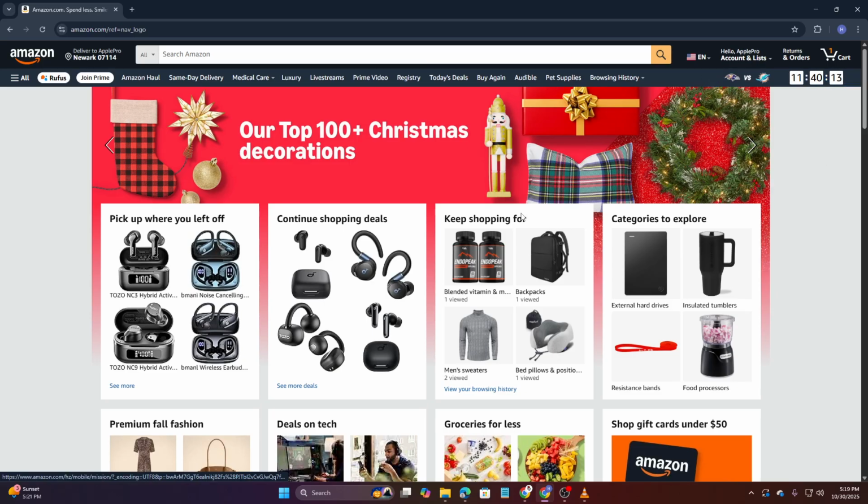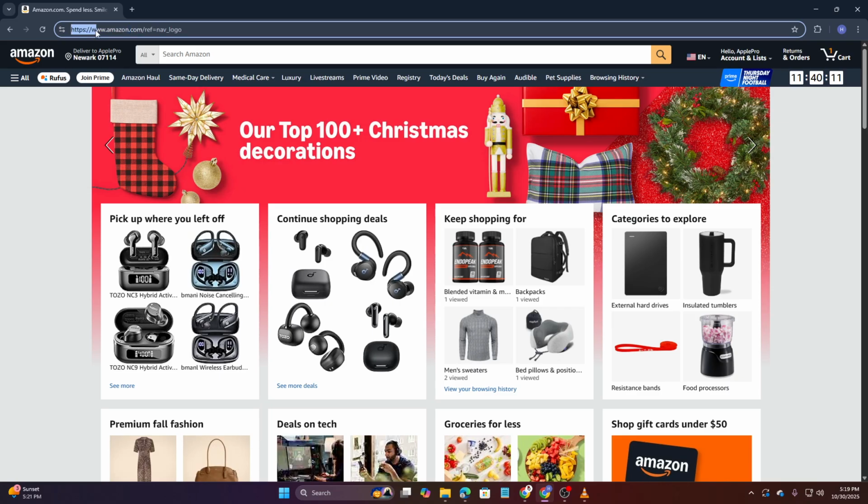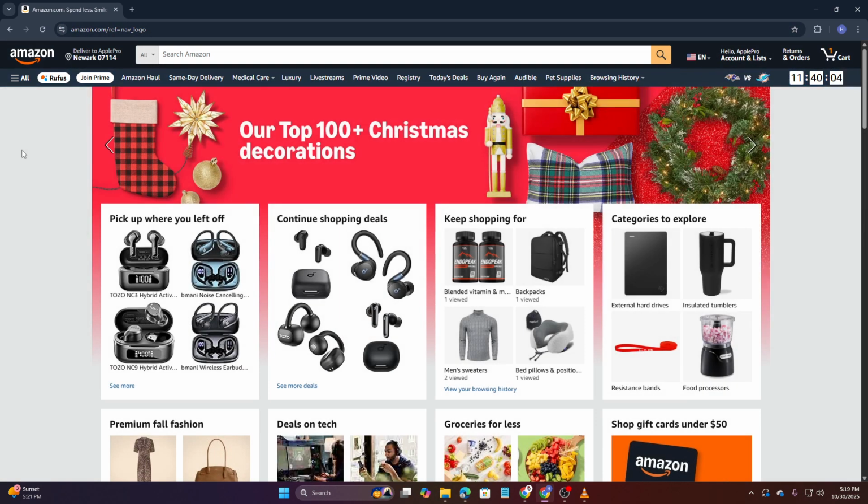Start by opening your web browser and heading to Amazon.com. If you're not logged in, click the Sign In button in the top right corner. Enter your email, then your password, and hit Sign In.